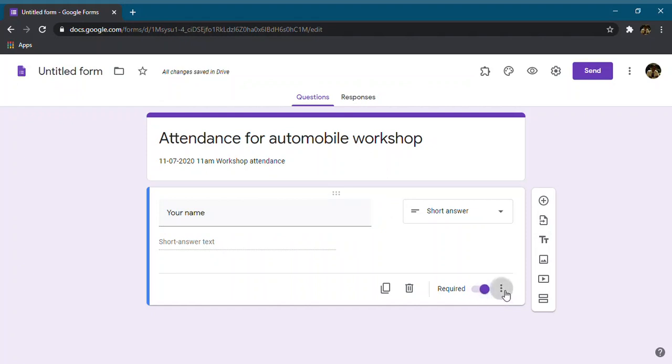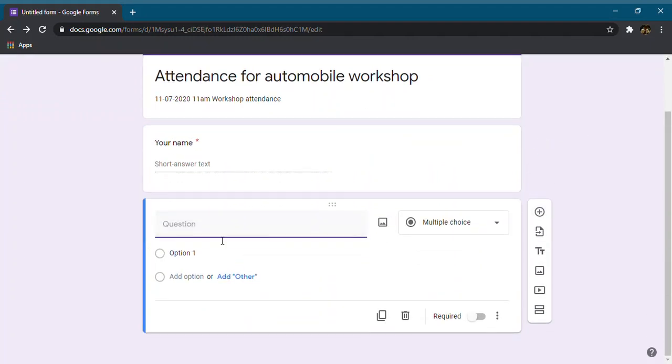You can obviously have more options like a description to this question and also a response validation. So you can ensure that the person does not enter any number over here. So that is just like data validation in an Excel sheet or a Google spreadsheet. Okay, now you got the name of your audience. Now you want to know their roll number. So what you have to do is simply click add question over here, and there you go. You have a new question, and here you can write enter your roll number.